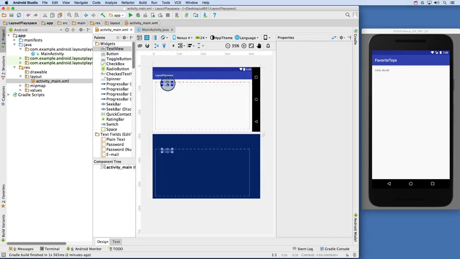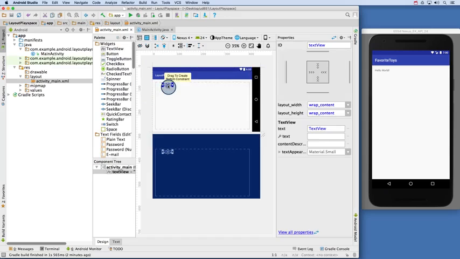Keep dragging stuff around and adding views until you end up with a layout that looks approximately like this one. Or just design something cool on your own.